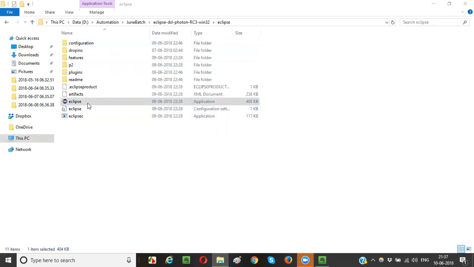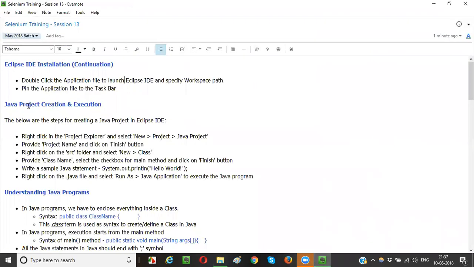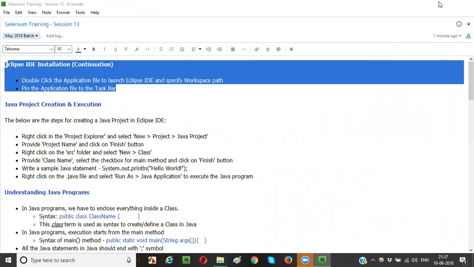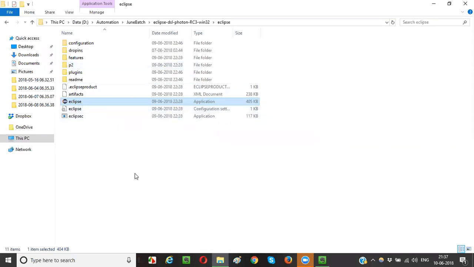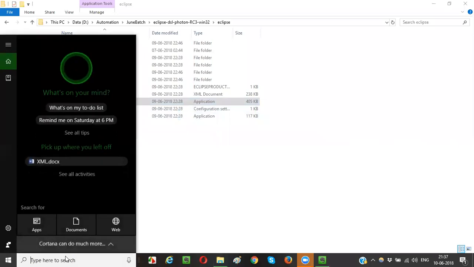No guys, we don't have to install Eclipse IDE. When you double click on this one, instead of installing, this application will launch directly. The only prerequisite is that before launching and using Eclipse IDE, you should have Java installed in your machine. Let's confirm whether Java is installed in my machine or not.